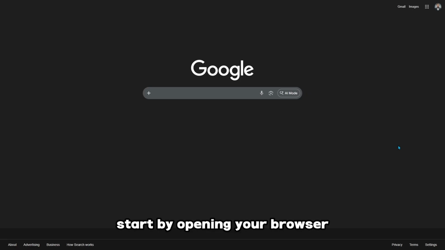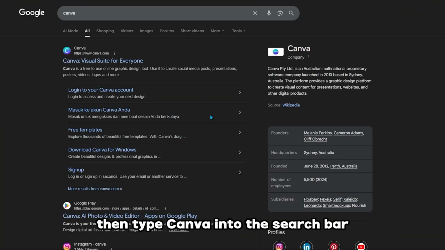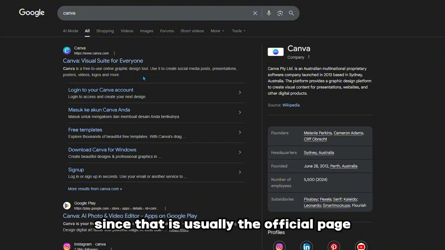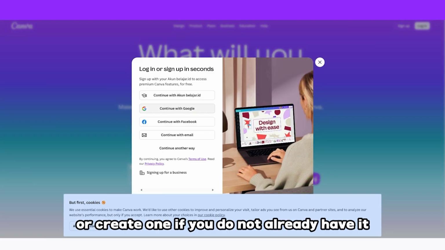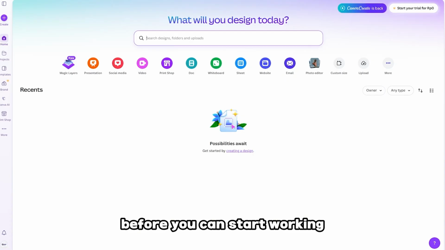Start by opening your browser, making sure your connection is stable so everything loads without trouble. Then type Canva into the search bar and wait for the results to show up before selecting the first website that appears, since that is usually the official page. Once the site opens, log in with your account or create one if you do not already have it, because you will need access before you can start working.